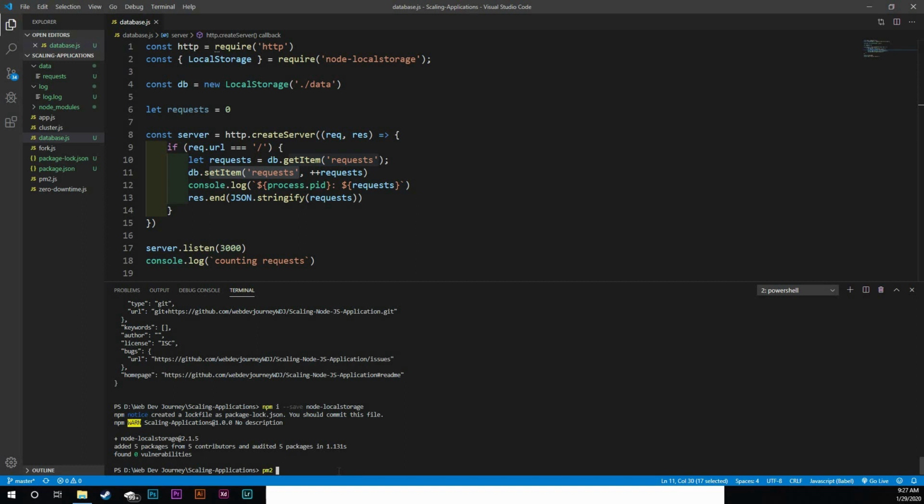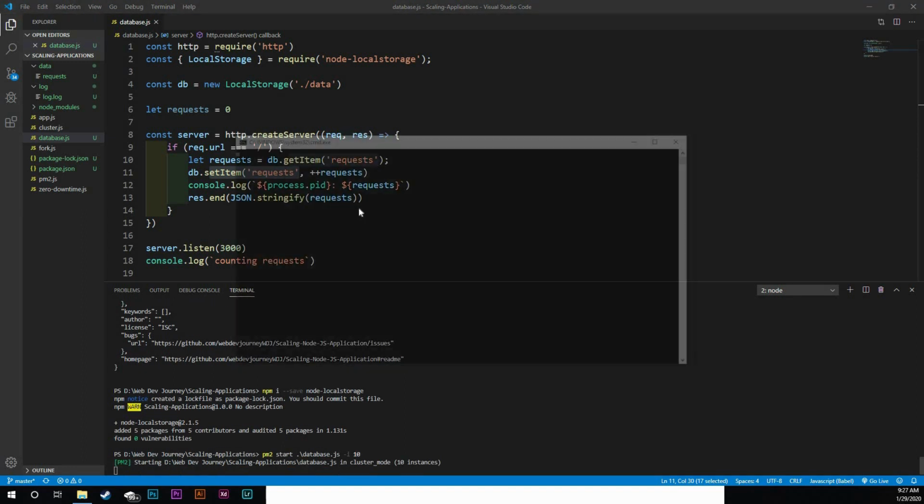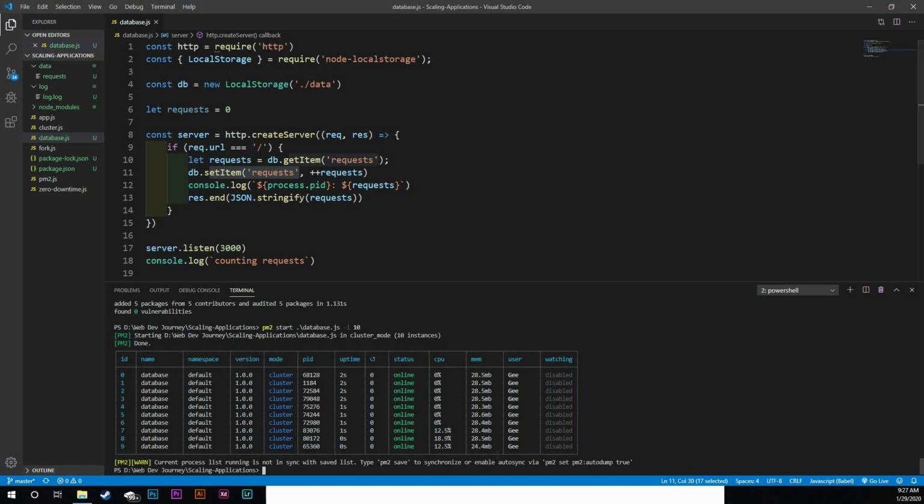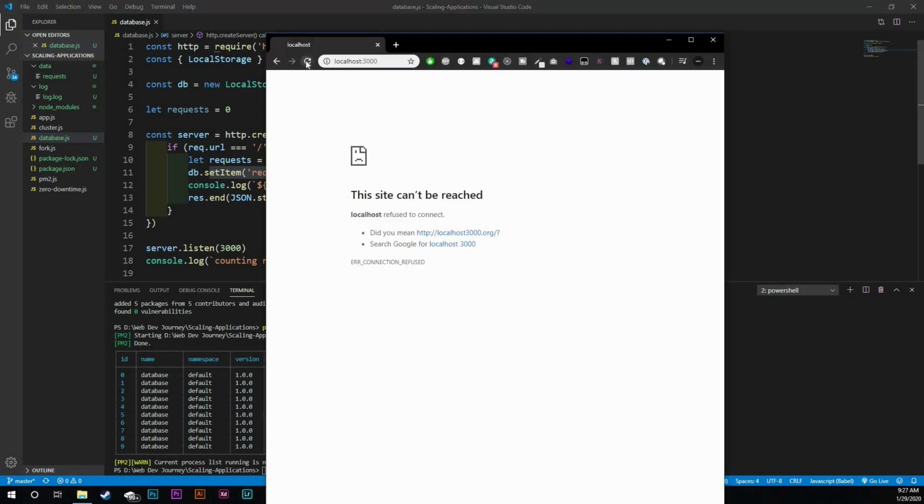So PM2 start database. And then we're going to run, I don't know, 10 instances. Let's see if that works. 10 instances. And this is what my computer does. So, all right. Back online. Let's actually refresh. And you can see that it's actually working, okay?